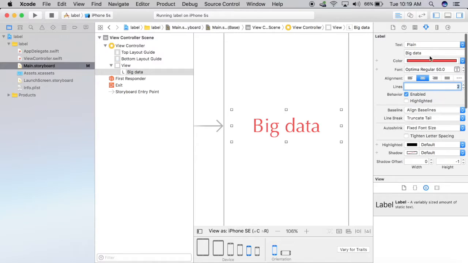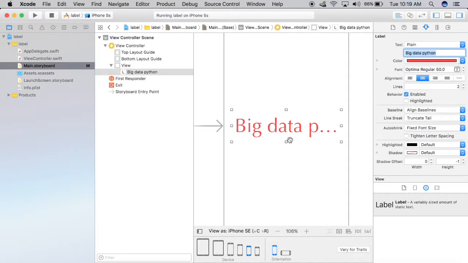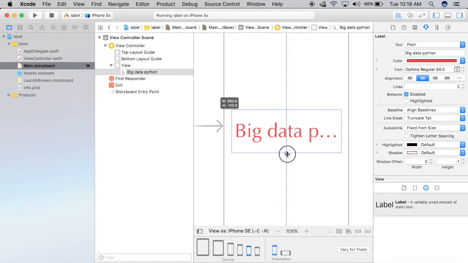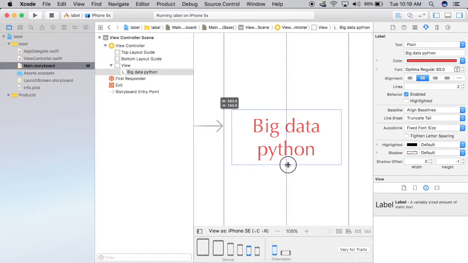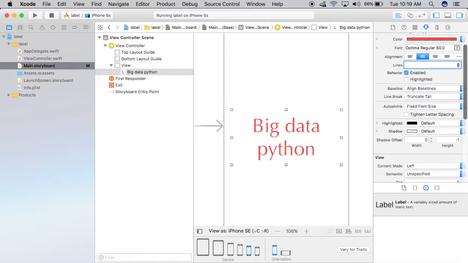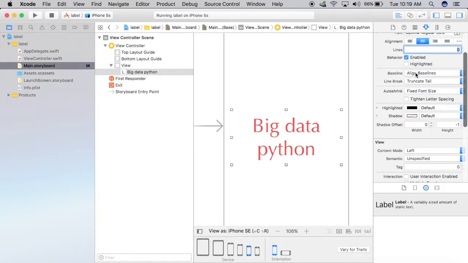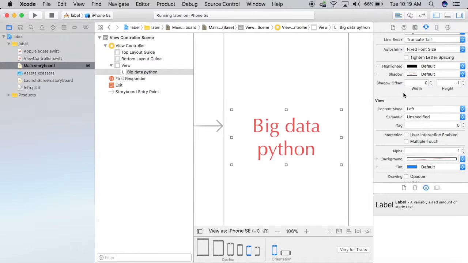And if you type in here, big data python, enter, and if you drag it, you can see 2 lines because we have selected the number of lines to be 2. So this is the use of lines. And if you put a value of 0, that means you want an infinite number of lines. And that's about lines.